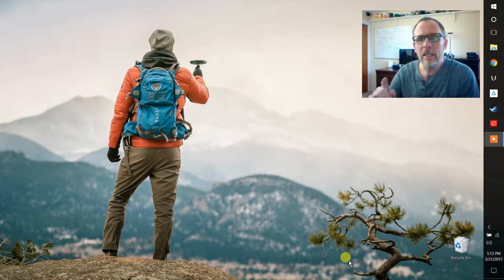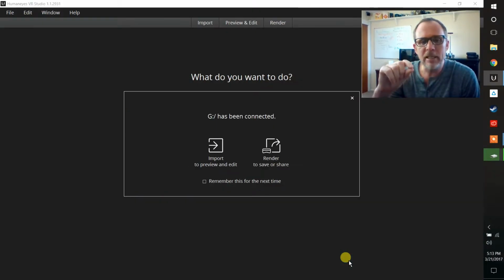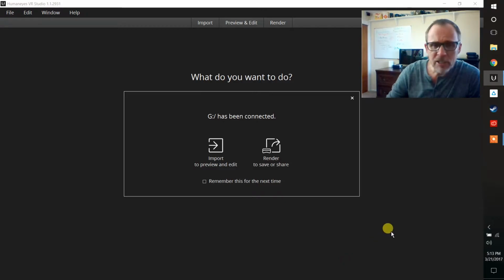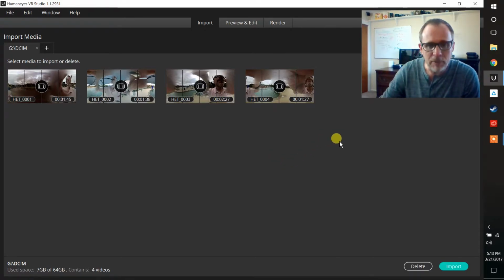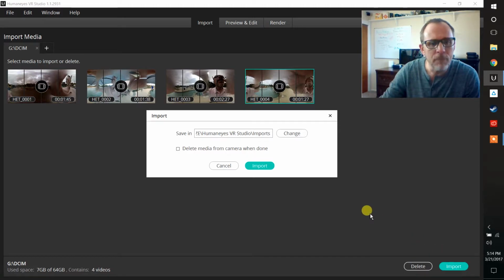Once it's connected, the computer will automatically detect that the camera's been connected and will launch the Humaneyes VR Studio software. At this stage, I can simply select Import to Preview and Edit. Now, these are all the videos that are on the camera at this time, so I could either select all of them and then simply push Import, or I could select individual files and import them. Let's go ahead and just choose one right now.